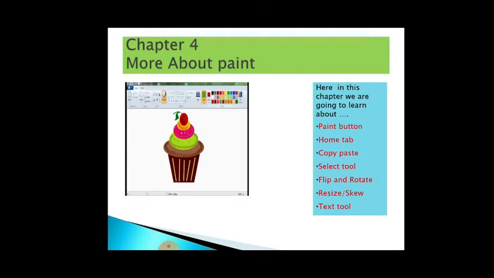So we are going to learn more about Paint. That is your chapter 4. In this chapter we are going to learn about the Paint button, home tab, copy and paste, select tool, flip and rotate, resize or skew, and text tool.